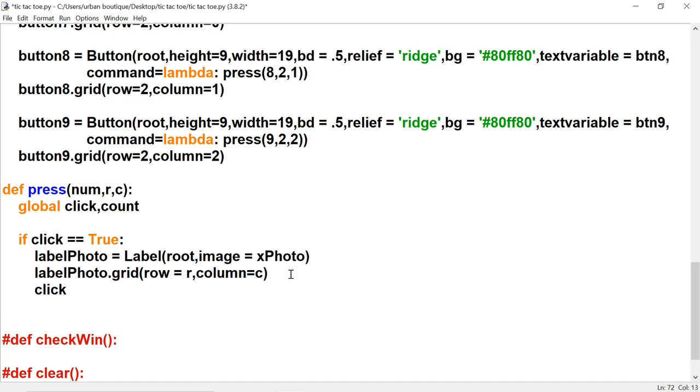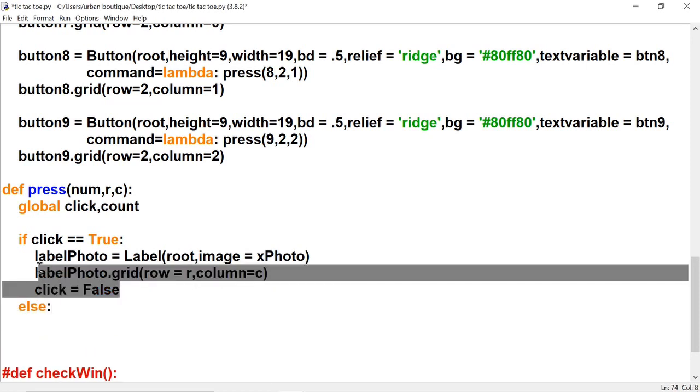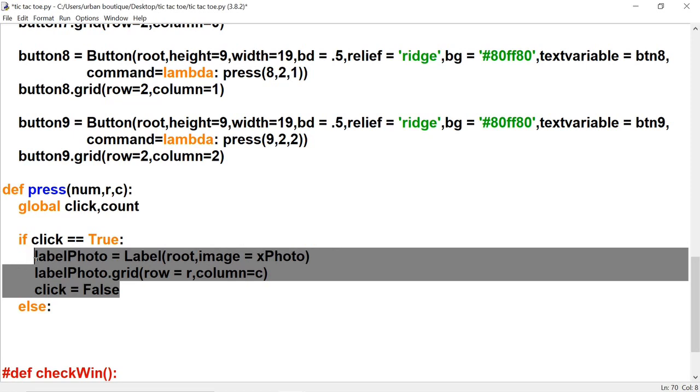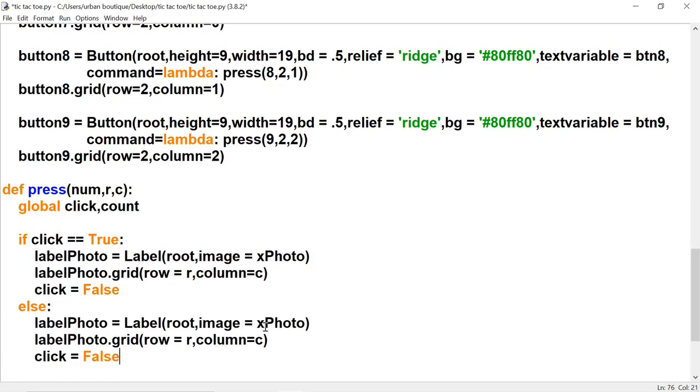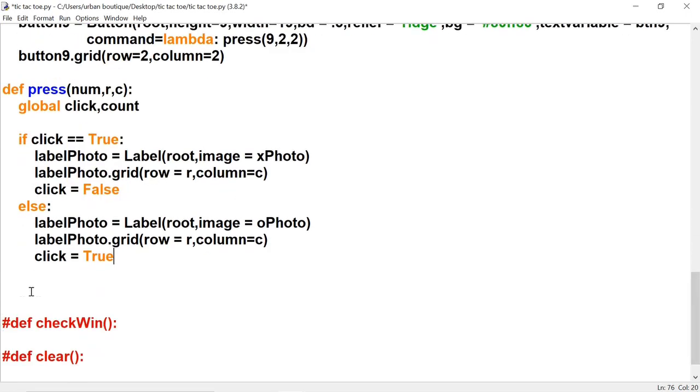Now let's set click to false, and let's create an else statement, and we're just going to copy and paste this here. So Control C to copy and Control V to paste, and we're going to change the X photo to the O photo, and we're going to change false to true. And let me actually call on the play function so you can see what is going on here.